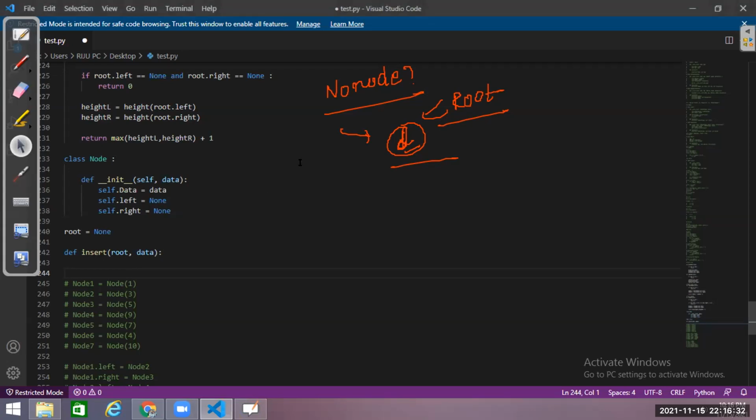Sir, please repeat. Tree is empty. Entire tree is empty. The first node I am entering inside the tree, will that be the root? Yes, sir. Right? That is what I'm asking. If the tree is empty, the first node that I insert will be the root of the tree. So how will I do this? Initially, root equal to none.